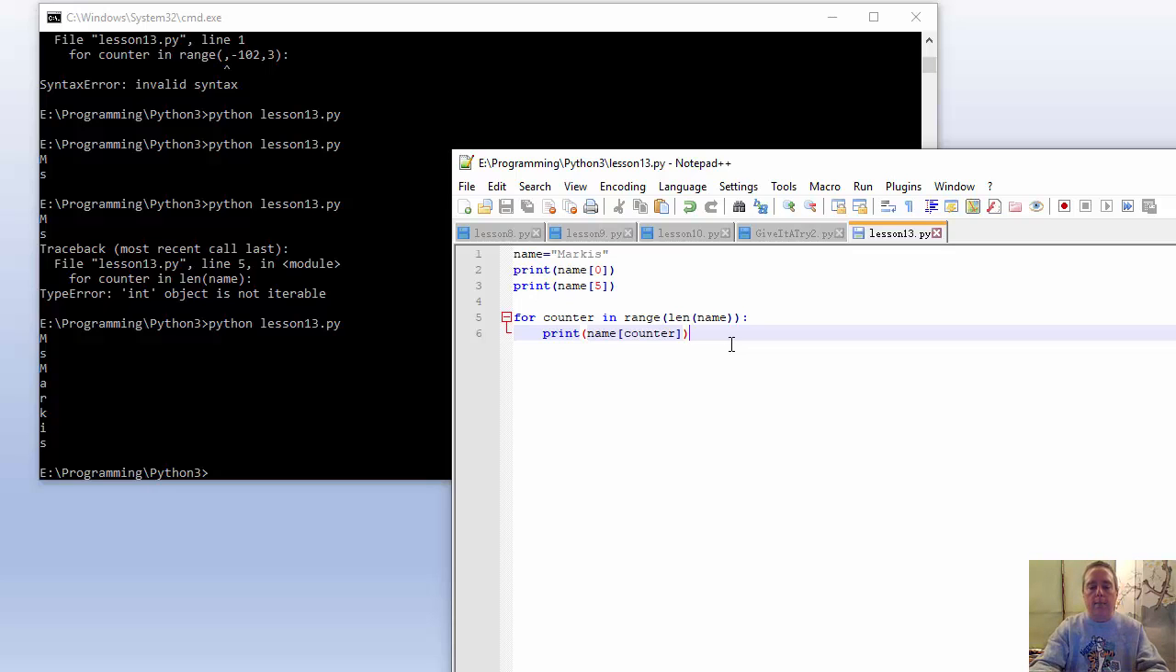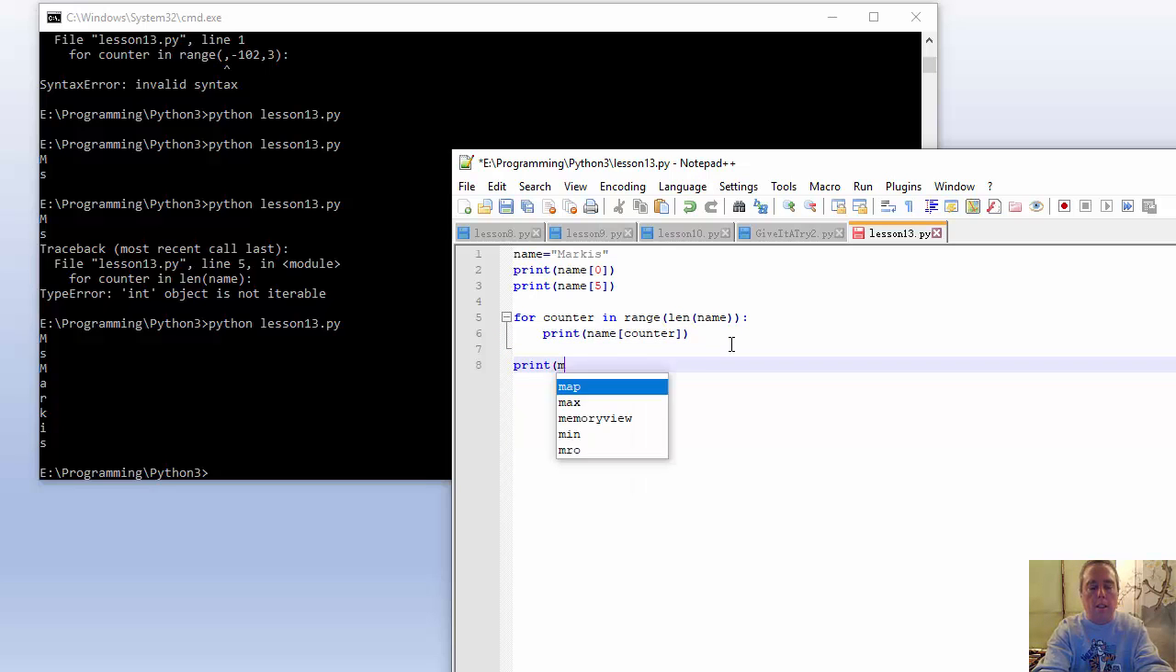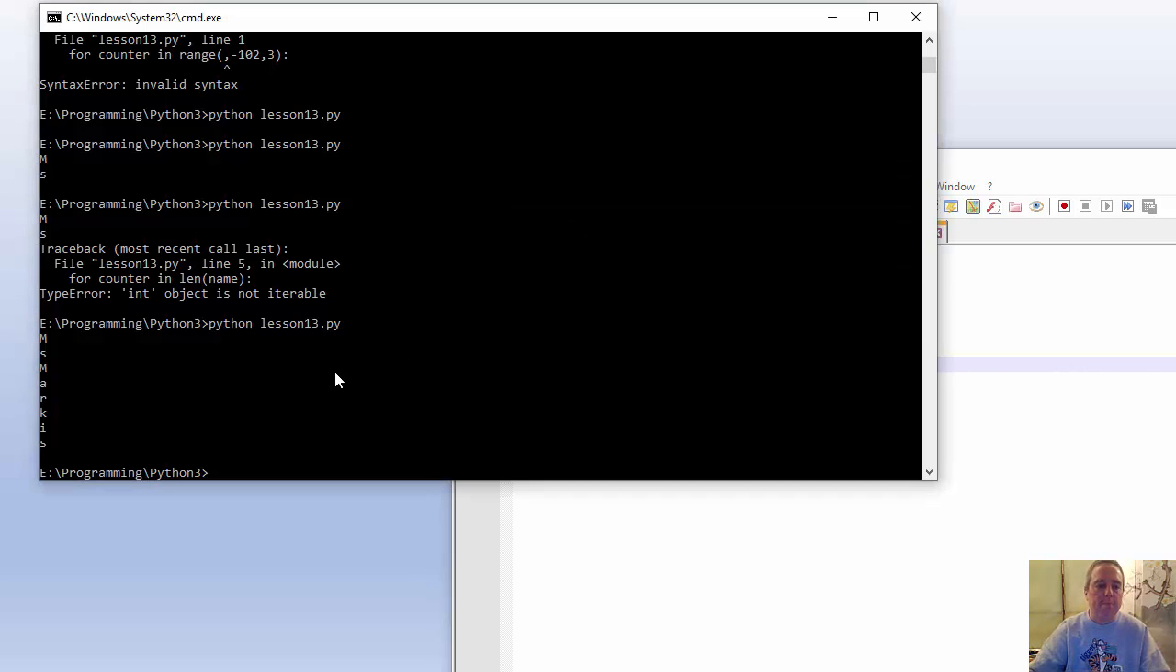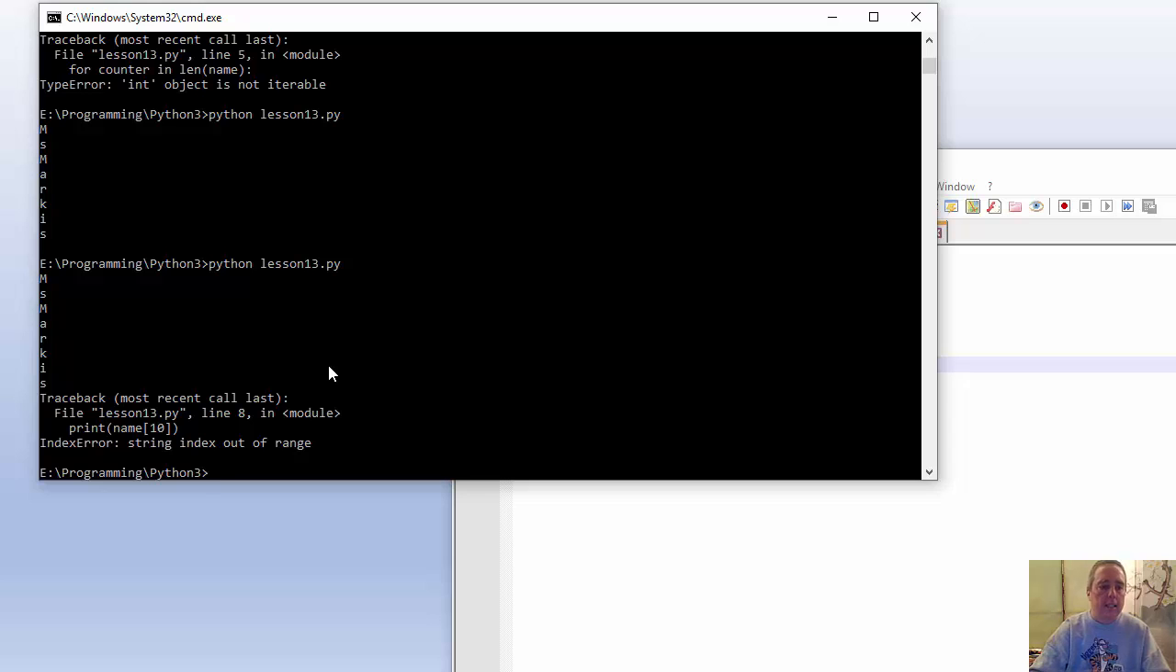Now, we cannot specify something outside of the range. For example, print name bracket 10. We cannot do this. Anything outside of 0 to 5, well, almost. We'll talk about this in a second here. Anything past 5 will give us an error. So let's see that. Out of range. Can't do it.